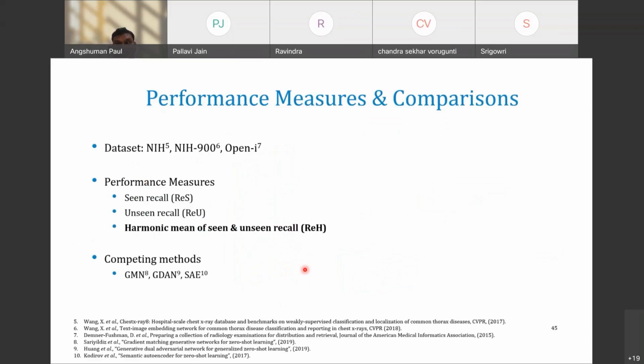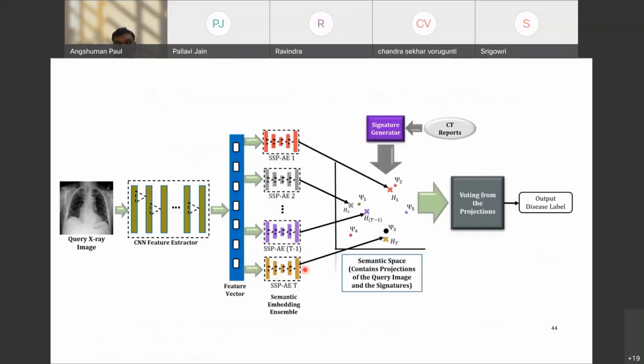Yes. If you please go to the previous slide. Here, how come the 4 different autoencoders will map to 4 different groups?